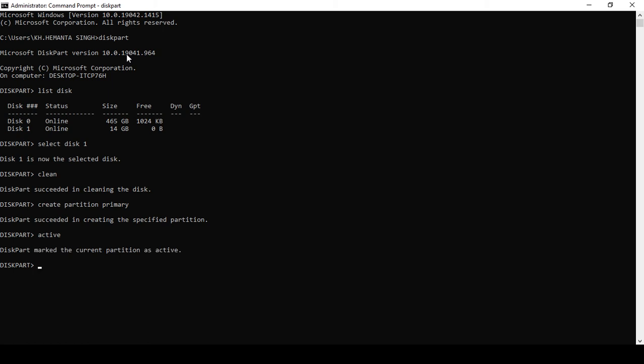After that, we need to format the drive. We can format the drive in two ways. First one is FAT32, another one is NTFS. If the size of the operating system is more than 4 GB, we need to use NTFS format.